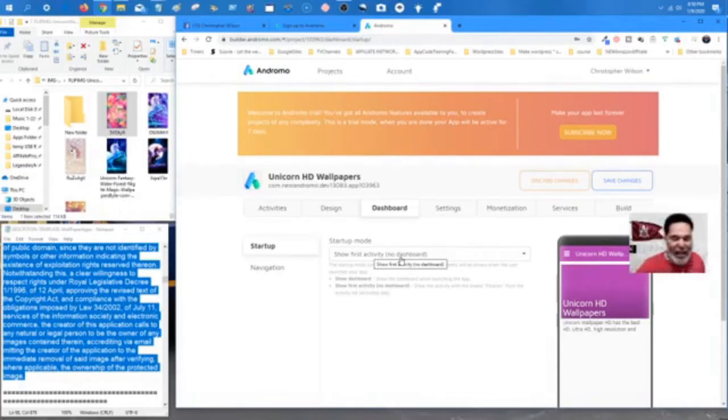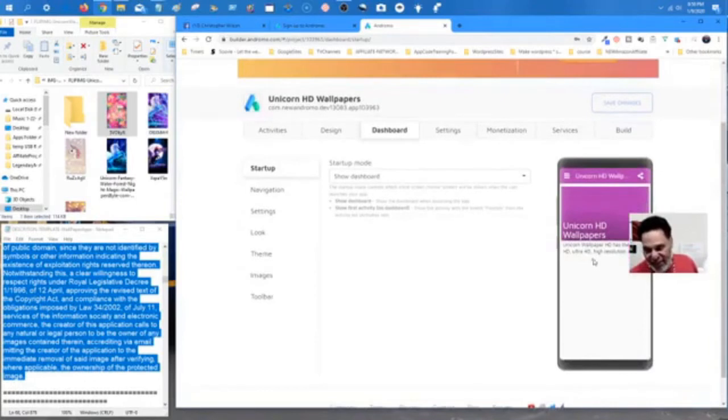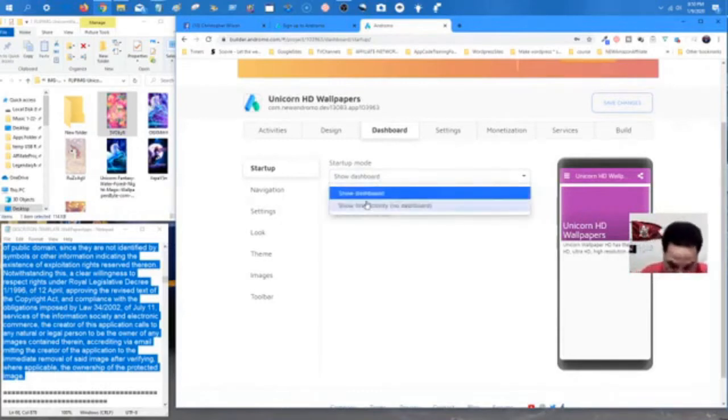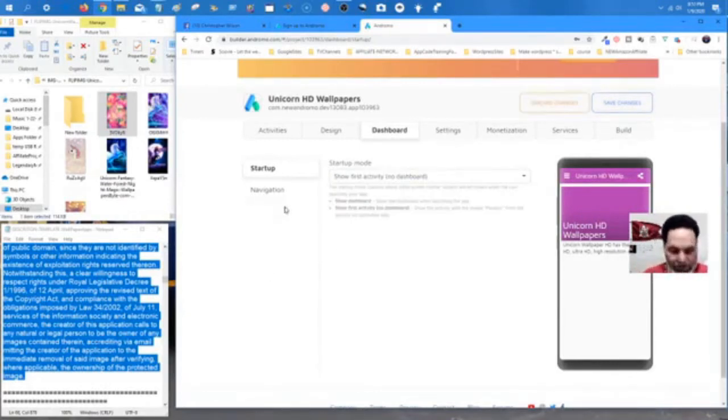Now, if you want to add other functions, like say a Facebook page or whatever, then it would look like this. It would have this as your unicorn wallpapers, then another tab for a Facebook page or whatever. But, you know, that's ninja stuff. This is the quickest way to do it.